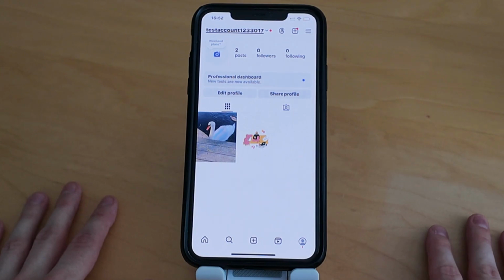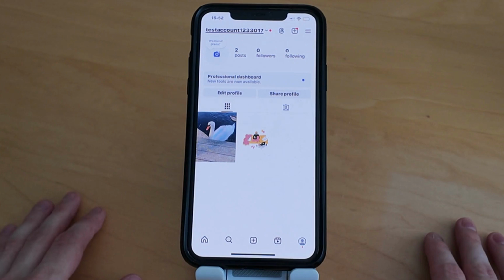In this video, I'm going to show you a step-by-step guide on exactly how to fix Instagram emojis not showing or are missing. So if you're having the exact same problem and you want to be able to fix this, then this video is going to be perfect for you.